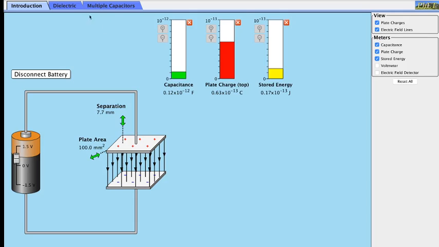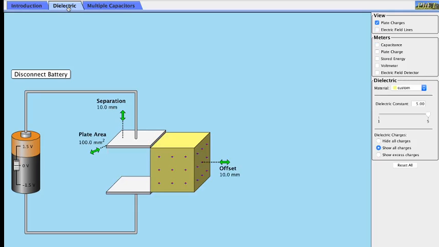Now next one is the dielectric. Okay? So sa dielectric, meron pa rin tayong parallel plate capacitor, but this time meron na tayong material inside. So ito yung ipapasok natin sa parallel plate capacitor between sa plate natin.